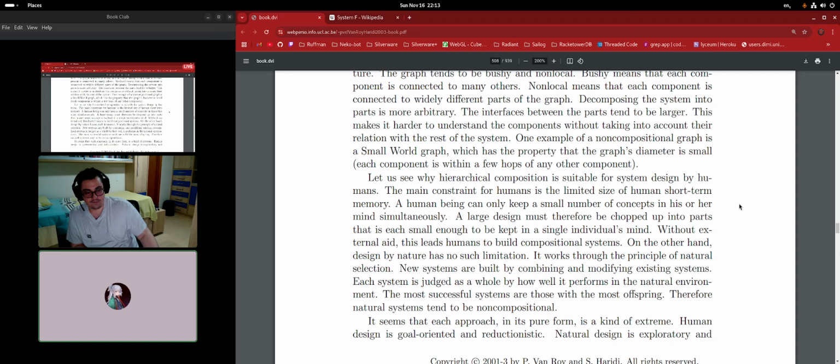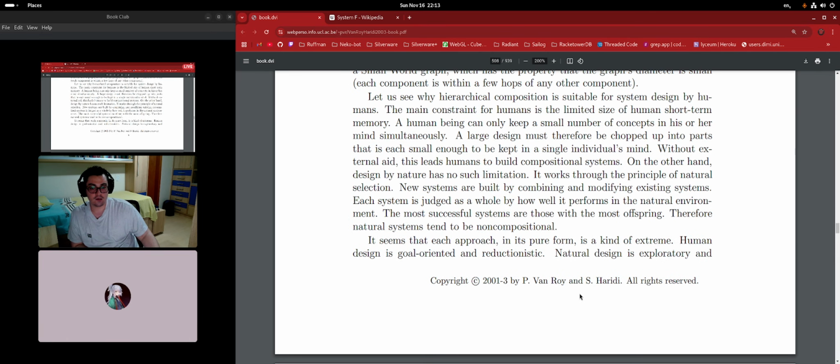Let's disagree on this. A large design must therefore be chopped into parts that are each small enough to be kept in a single individual's mind without external aid. This leads humans to build compositional systems. On the other hand, design by nature has no such limitation. It works with the principle of natural selection. New systems are built by combining and modifying existing systems. Each system is judged as a whole by how it performs in a natural environment. The most successful systems are those with the most offspring. Therefore, natural systems tend to be non-compositional.